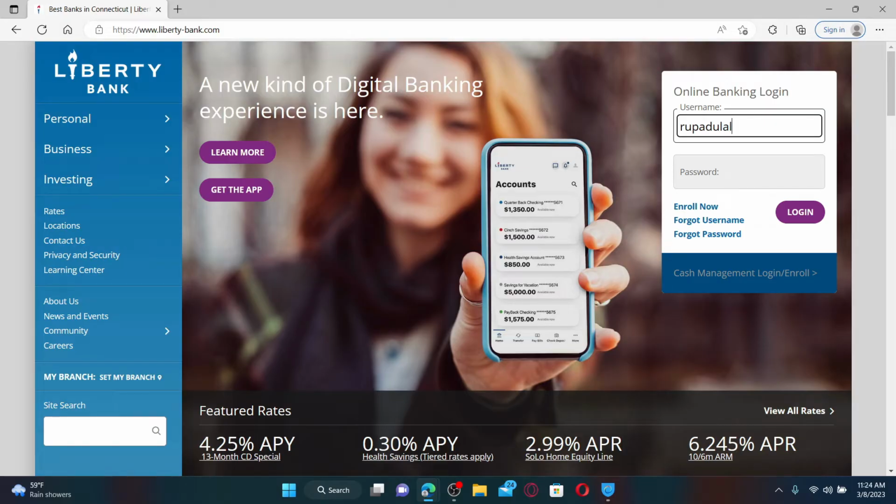Enter the username that you created while signing up for your online banking account, and on the next field, type in your password correctly as well. If you don't remember these credentials while logging in, you can click on the Forgot Username or the Forgot Password link. After typing it correctly, click the Login button and you'll end up on the main homepage of your Liberty Bank online banking account.